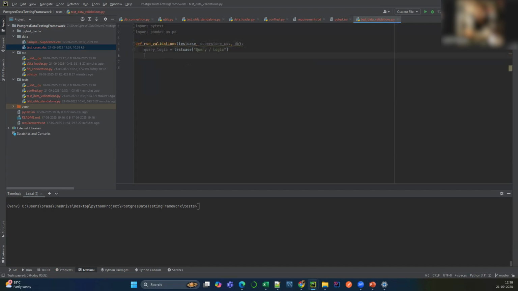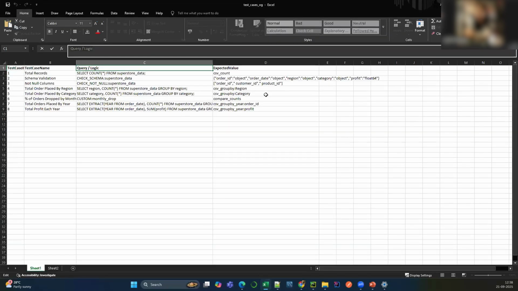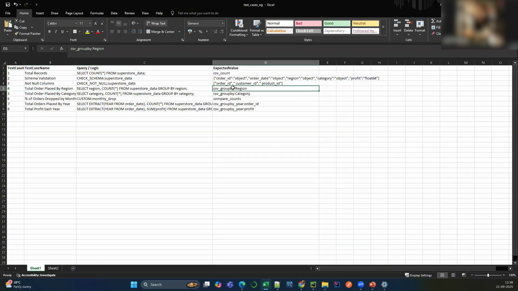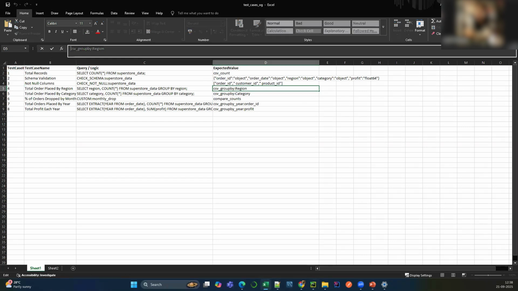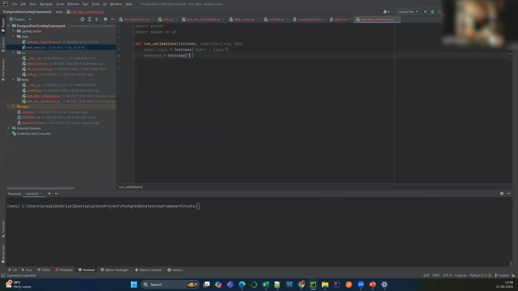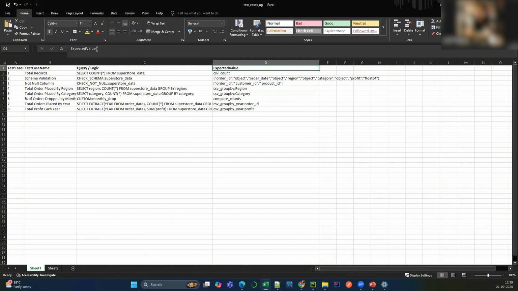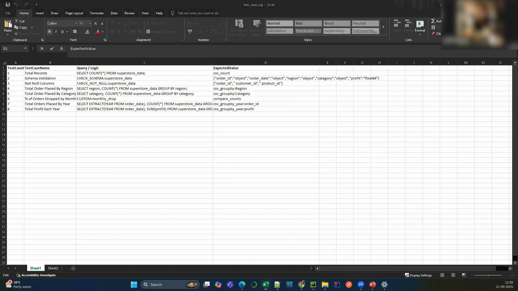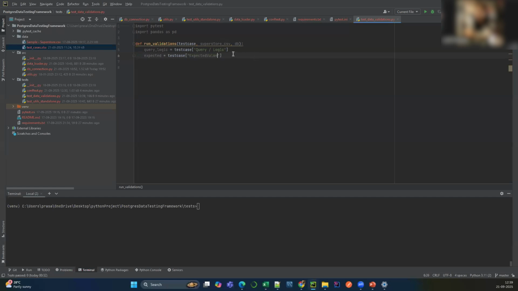Now we will put the expected value as well. Expected is equal to test case, and then similarly we will take up that file and we will put the expected value. Oh, no, we need to take the column name, okay? So the column name is expected value, and then it will take the value from there. Great. Okay, so this will be the expected value, and then we will check.